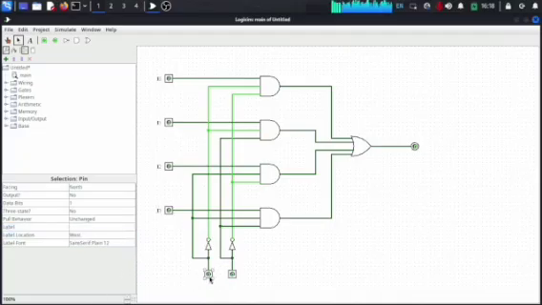Now these are the two selectors. Let's label this one selector 1, S1. Let's label this selector S2. Yes. Now the output here, let's label it Y.